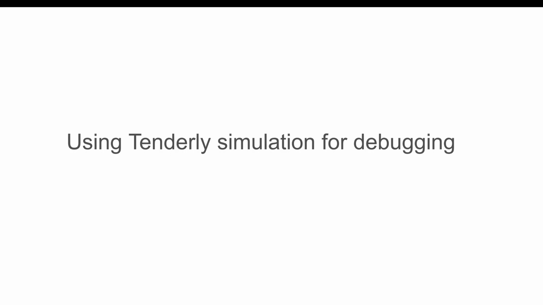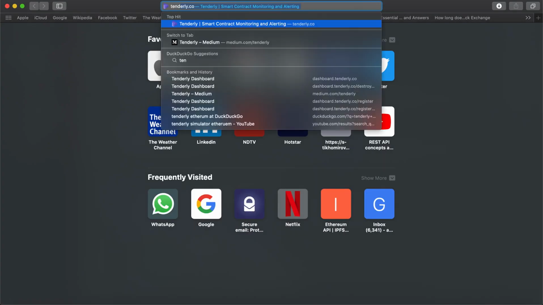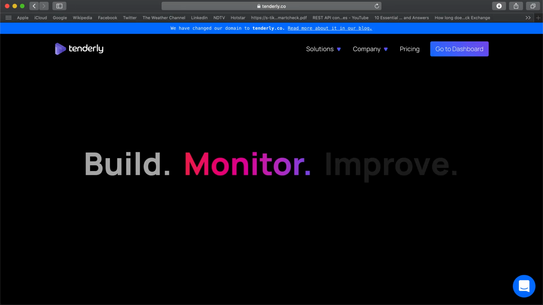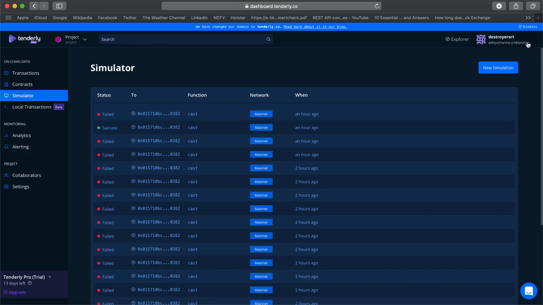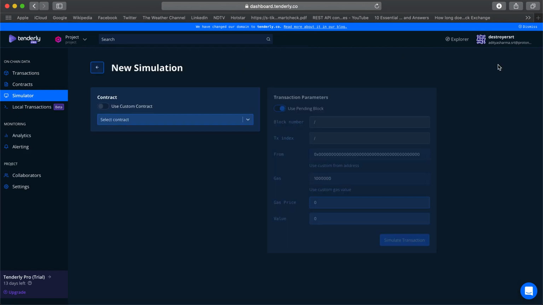Now the first thing that we're going to do is open tenderly.co, and if you don't have any account set up for Tenderly, then you can just create one, and now we'll just directly go to the dashboard. And from here I'll go to the simulator from the sidebar and I'll just create a new simulation.